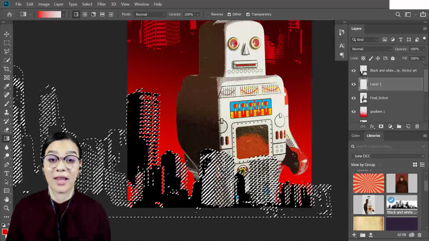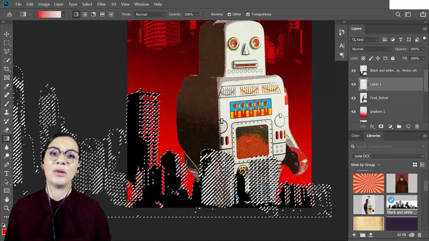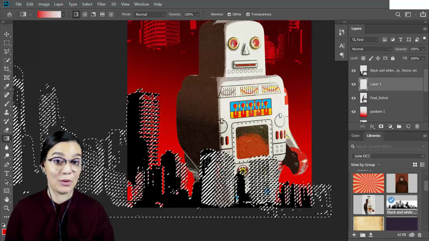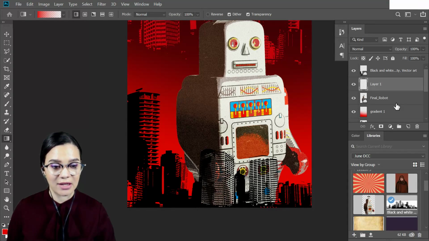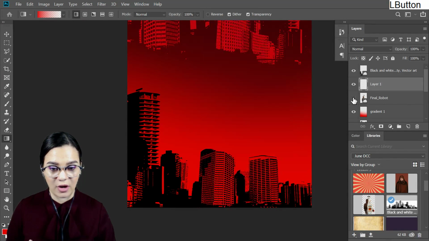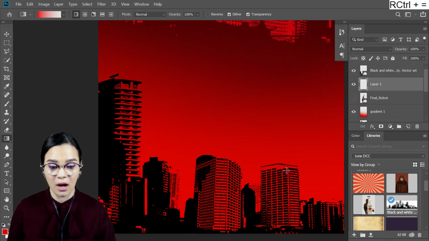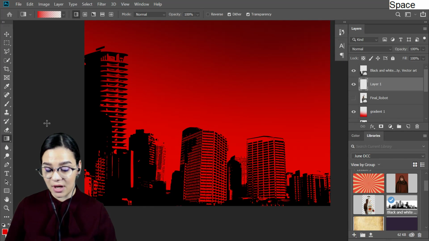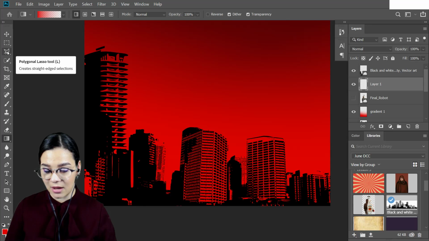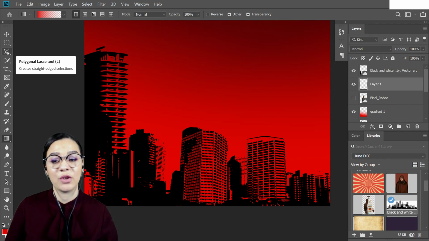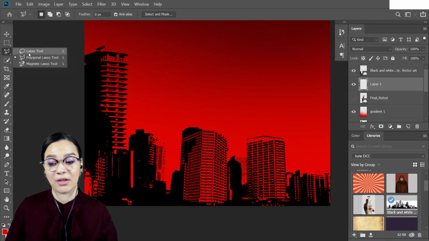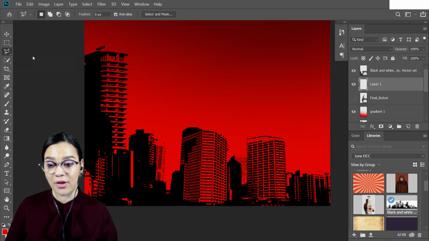So I'm actually going to select this using not the lasso like we used yesterday, but the polygonal lasso tool. And this is how I'm going to do that. I'm going to hit Control D to deselect. I'm even going to hide this robot for now so that I have a clear view of what I'm working with here. And I'm going to come up here and hit the polygonal lasso tool. If you don't see the polygonal lasso tool, all you have to do is long press on the lasso tool and it will open up this panel here. And then you can select it.